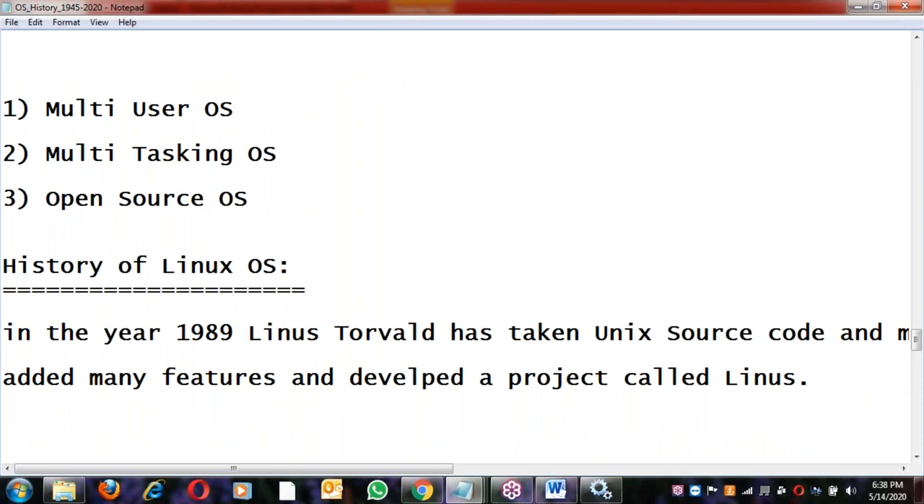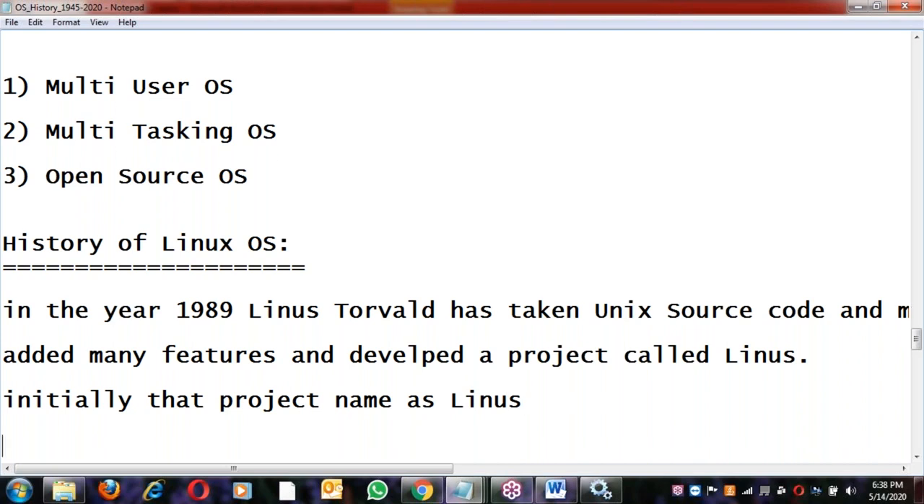That project was named Linus. Later he added so many features, continuously adding features like this. So in 1989, Linus Torvalds took the Unix source code, added many features, and developed a project called Linus. Later he added many features to the Linux base.